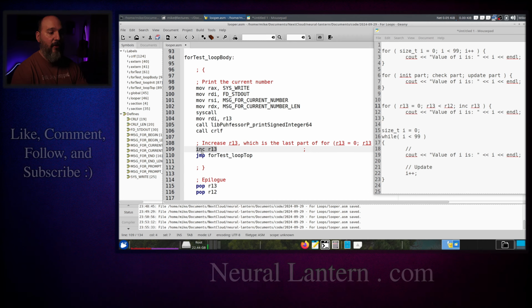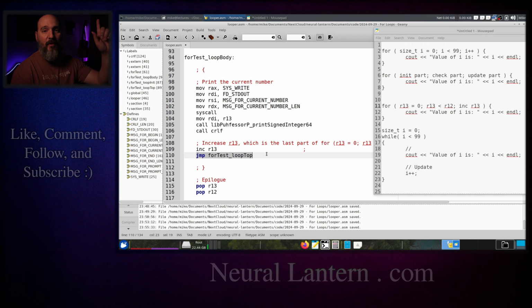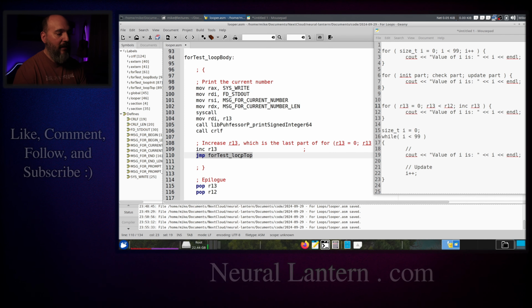So we're just increasing at the very bottom of the loop, and then we unconditionally jump back up to the top. Probably a better idea to unconditionally jump back up to the top, because maybe the jump to the top is very, very far, and if it's greater than 128 bytes, it won't work. So the regular jump instruction doesn't have that limitation. So now we're jumping up to the loop top.